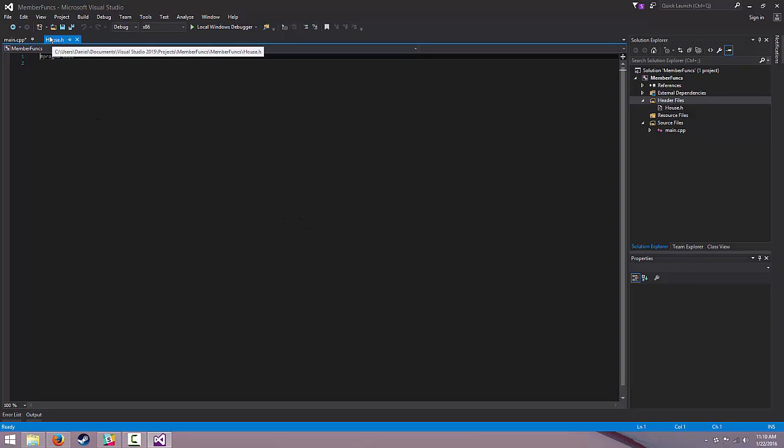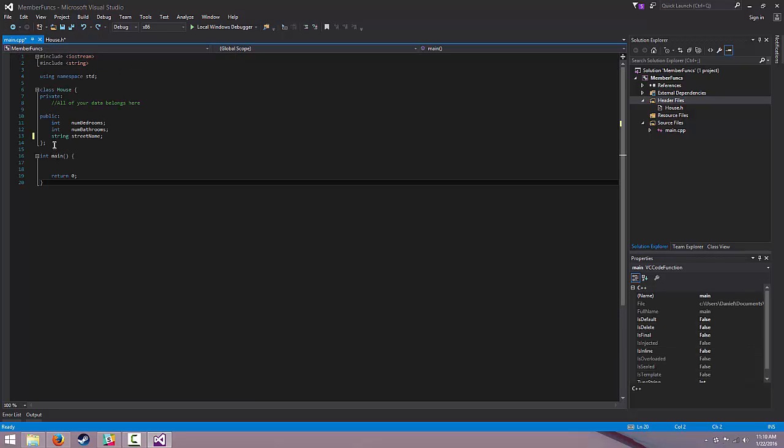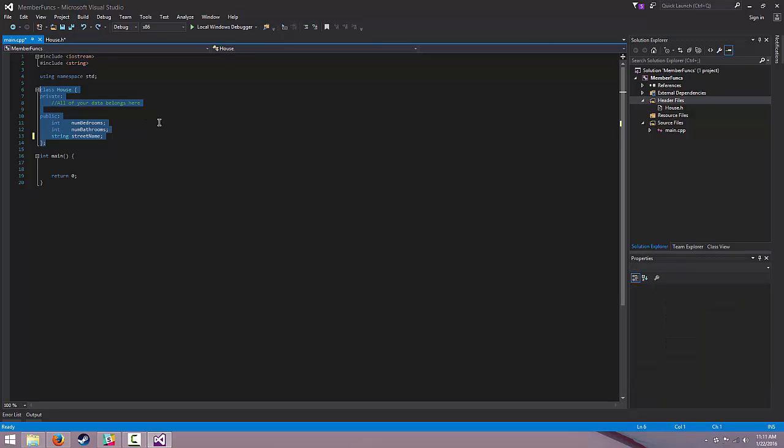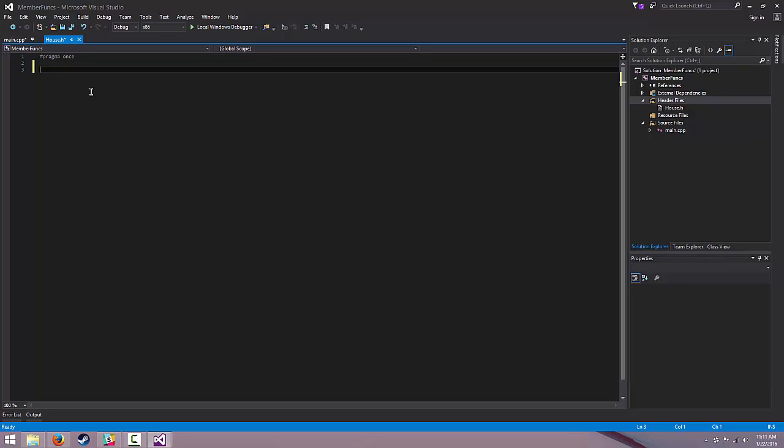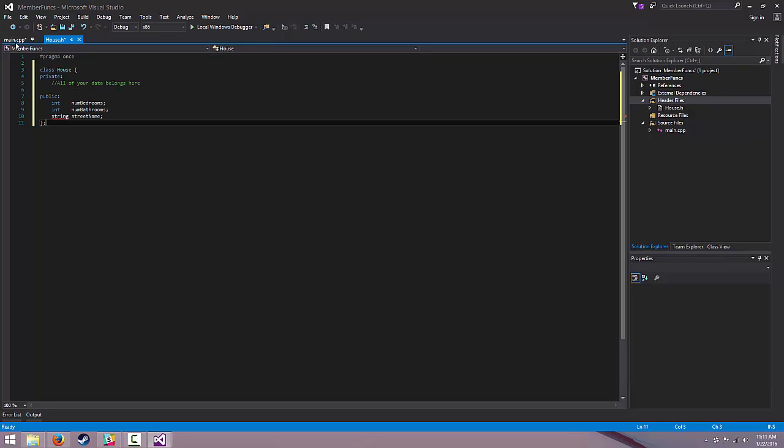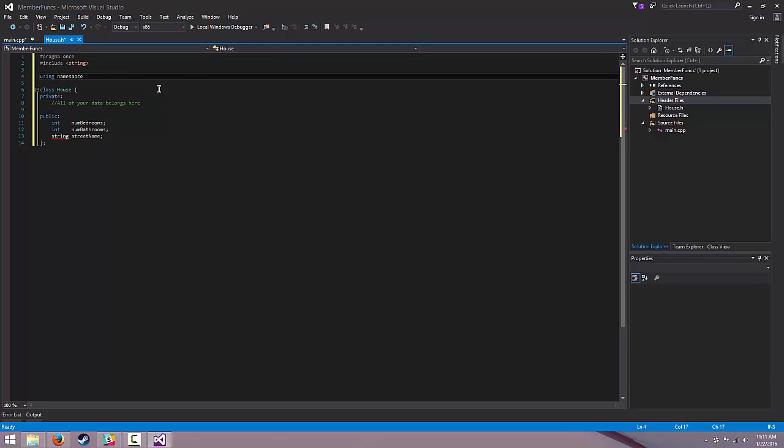So a new file was created for us. Your class definition is what is going to go in this file. So we can go over to main and just copy this whole class definition over. Because this class uses strings, we're also going to need this include statement for the string library. And this file is also going to use the standard namespace.